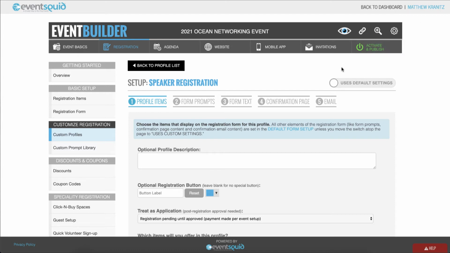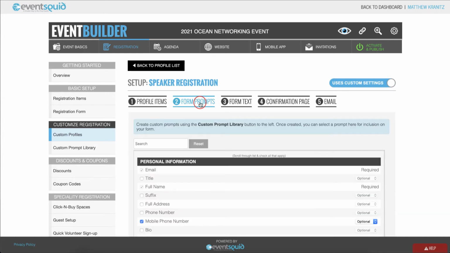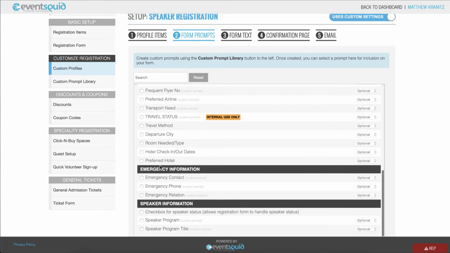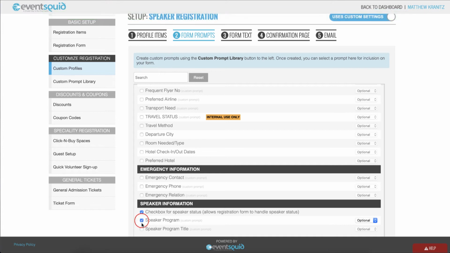Now at the top, flip the switch entitled Uses Default Settings. This will allow us to customize the prompt list that is presented to our speaker registrants. Go ahead and click into the next section of the profile editor, the Form Prompts section. We'll want to activate a few speaker-specific prompts on this form: Bio, checkbox for speaker status, speaker program, and speaker program title.